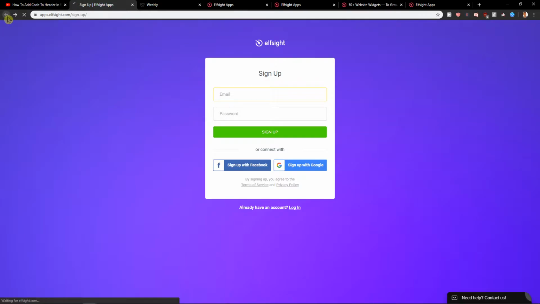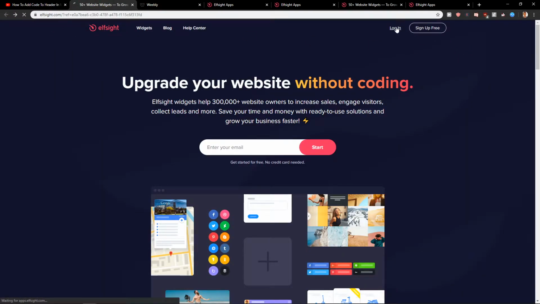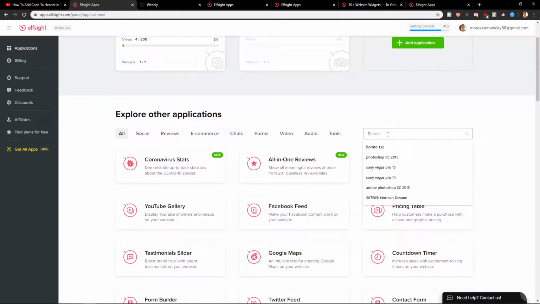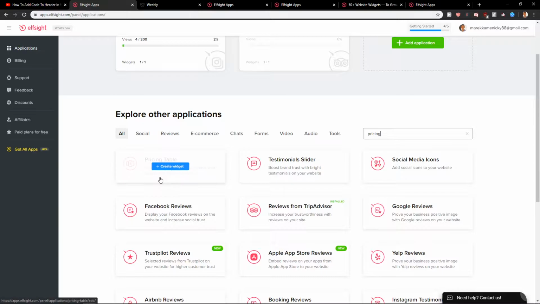It's up to you. When you have it, then just click here on login. In login, you want to write here pricing, and you're going to see here pricing table. Click on create a widget.